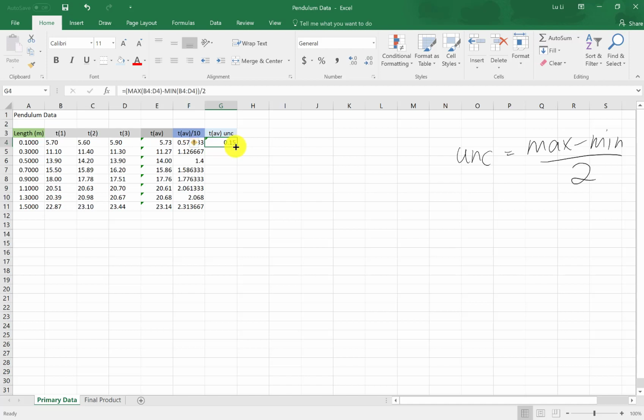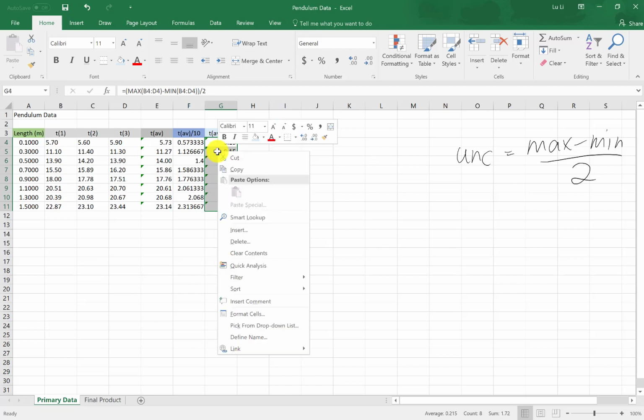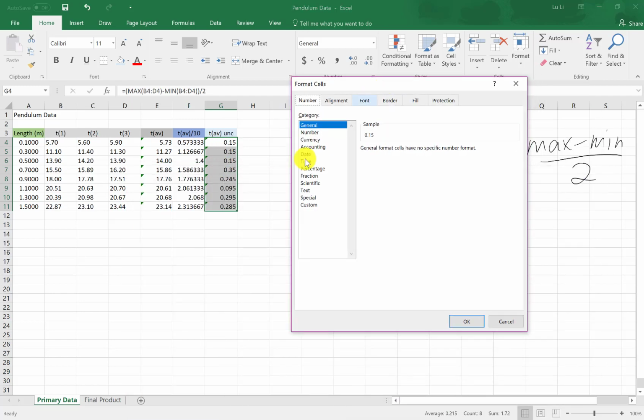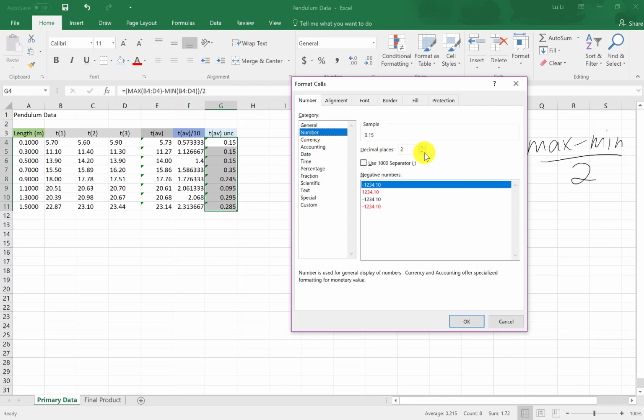I can then drag my uncertainty down. Remember, bottom right corner, black cross, click and drag. Here are my time average uncertainties. Because our time average uncertainties need to be rounded to 1 decimal place, I'm going to right click here. When it's all selected, format cells, and it seems like all of my uncertainties are within the 10th decimal place, so I'm going to round everything to the 1 decimal place.